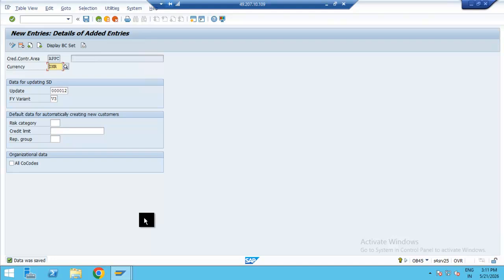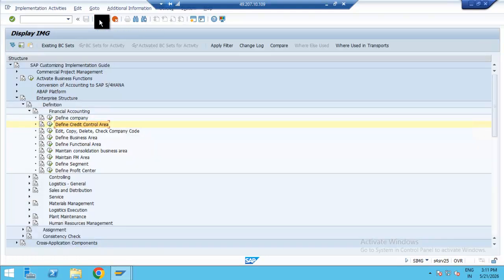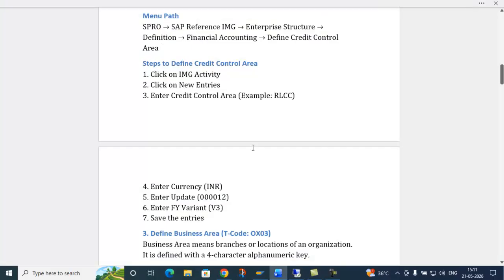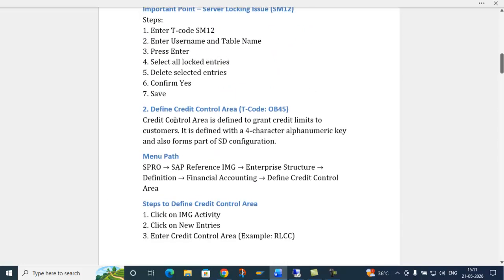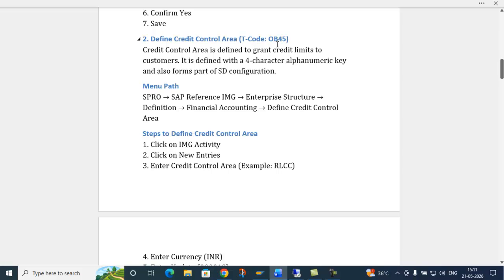Credit control area, we give APPC, right? Okay, fine. So this is done. We are done, and then you can go back from here. It should be open so that we can easily do the next step. Now you can see we are done with the second point, define credit control area, and the T code is OB45. With the T code also you can easily go and enter.